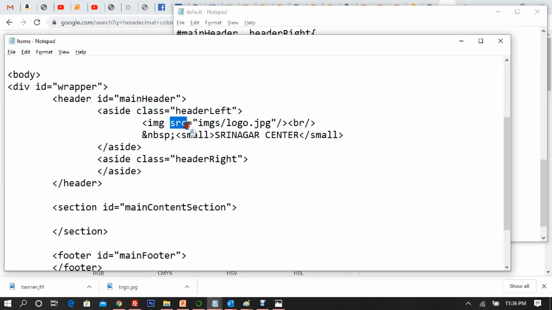Img attribute number 1 is src, right? The second I have not shown you, so src is here: imgs/logo.jpg. Source means the address of an image, and it's a self-closing tag. Why is it a self-closing tag? Because it does not require anything in between, like text. So it makes sense, right?